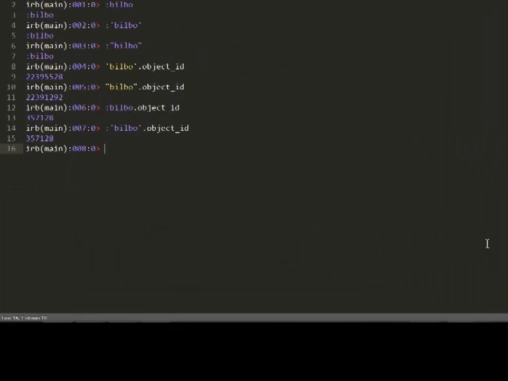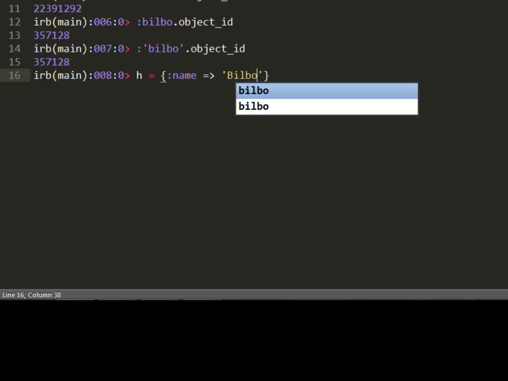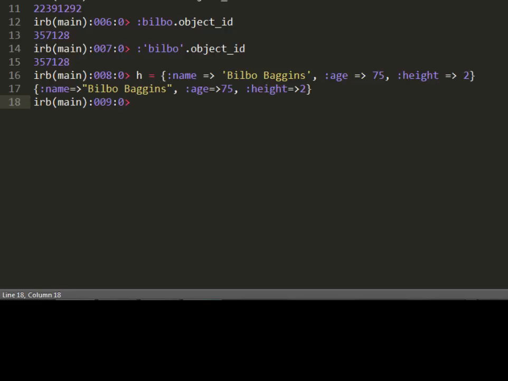Okay, at the IRB, we have a hash with :name for the symbol name, and we first use the hash rocket syntax, "Bilbo Baggins", again with a comma, :age, hash rocket 75, :height, hash rocket 2. And this is the definition of a hash map where the keys are symbols.